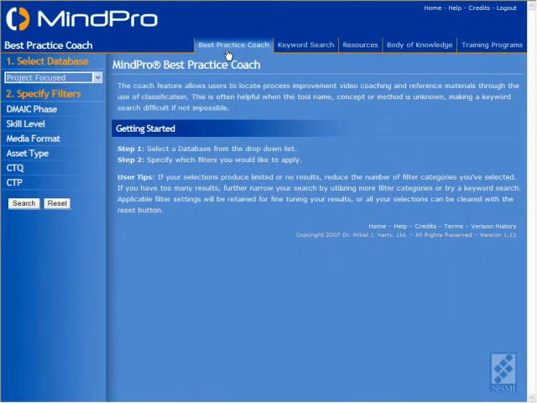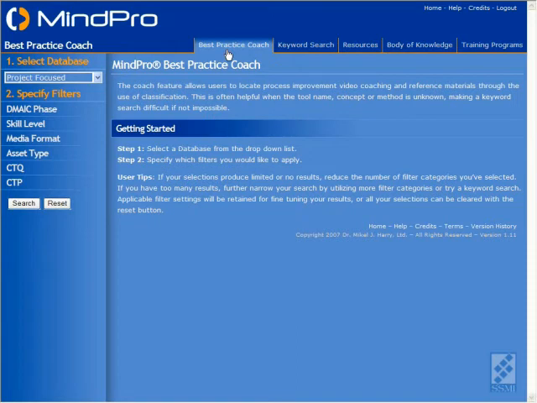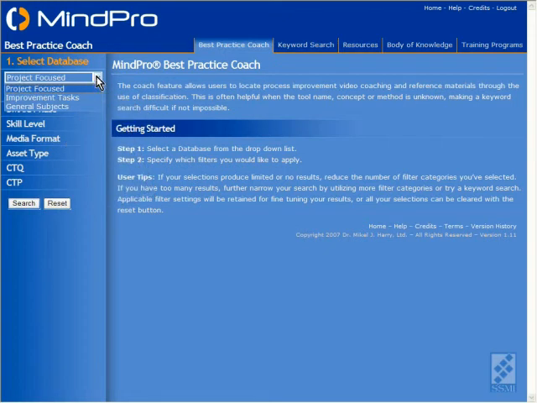A unique feature of MindPro, and one that can be used on the job long after training is over, is a best practice coach. This functionality is often helpful when the tool name, concept, or method is unknown, making a keyword search difficult, if not impossible. The first step is to select a database. This is similar to identifying a user's perspective relative to their inquiry.